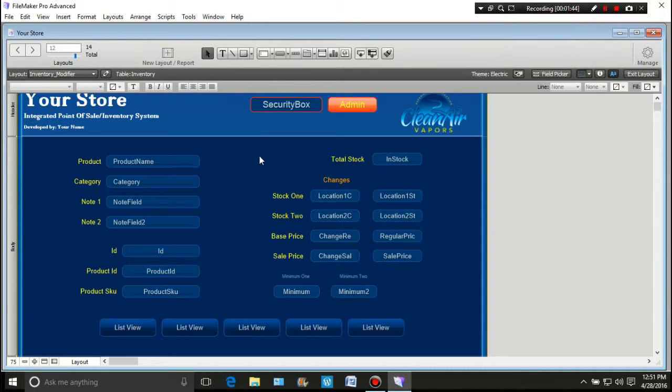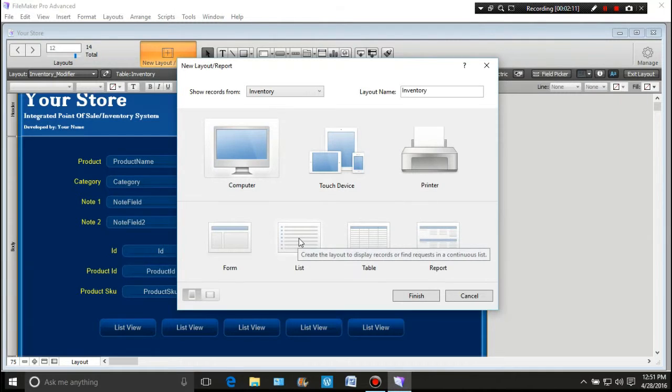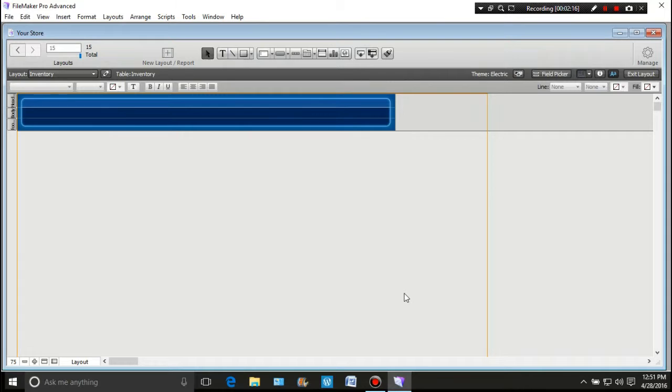So the first thing that we want to do is go ahead and create a new layout. And we can show records from the inventory because that's exactly what we want. This time we want to name this the inventory, well, you know what, let's just name it inventory. There's no reason to name it anything else, since we've named this one the inventory modifier. We want to select the computer view and we want it to be a list view, and we are finished.